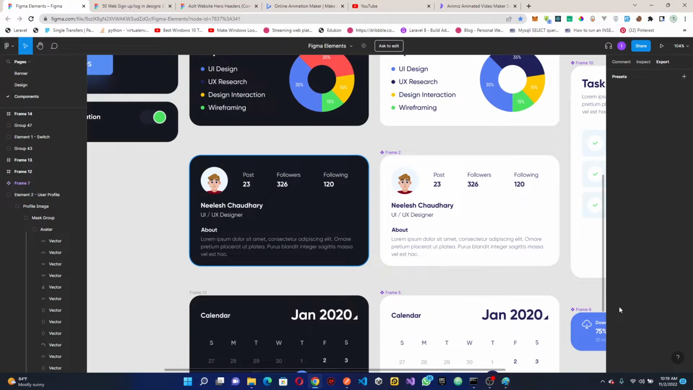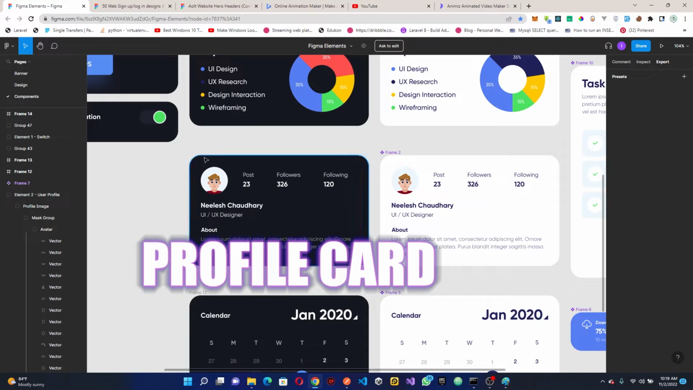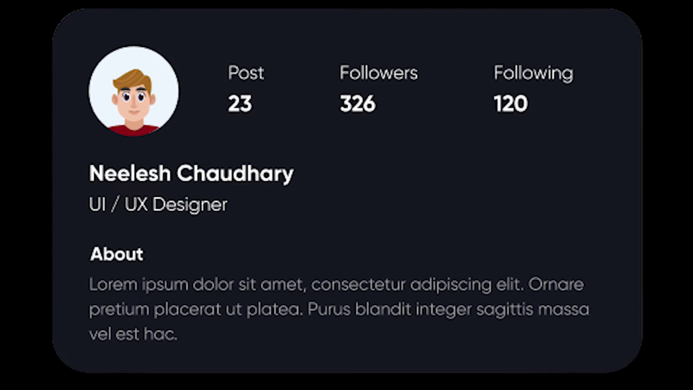In this video, you're going to be building this particular profile card on the screen. Now, you're wondering how we are going to build this UI.